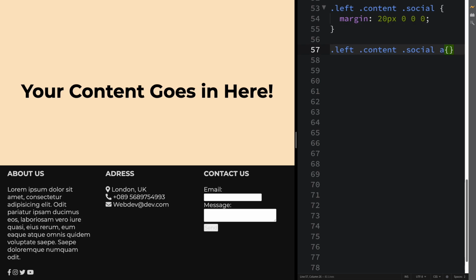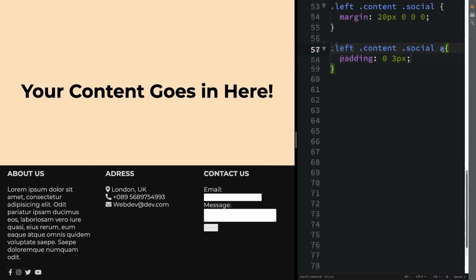And here, let's grab the anchor tag. Let's apply some space in between them, okay? 0 top and bottom, 2 pixels left and right. Let me see, 2.5, 3 pixels looks better.